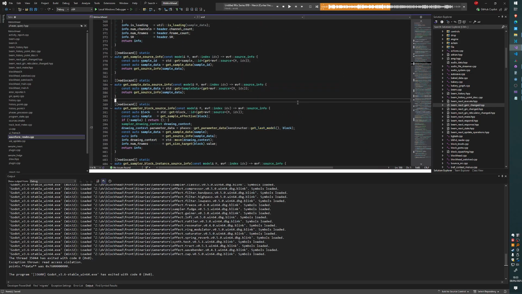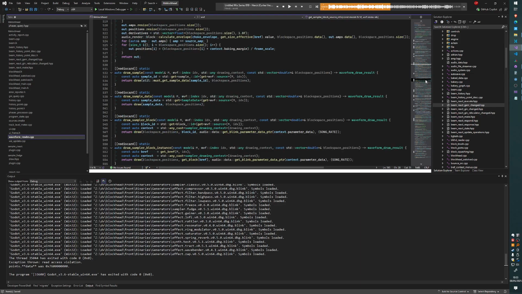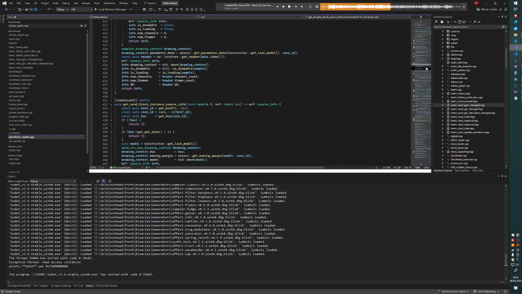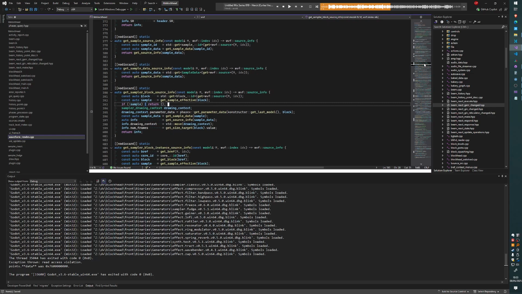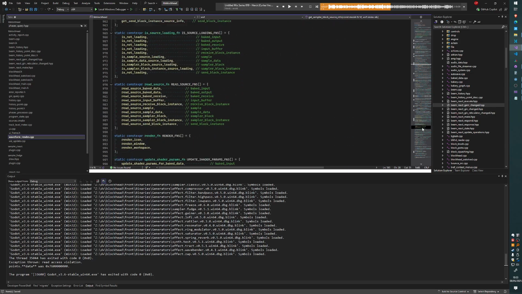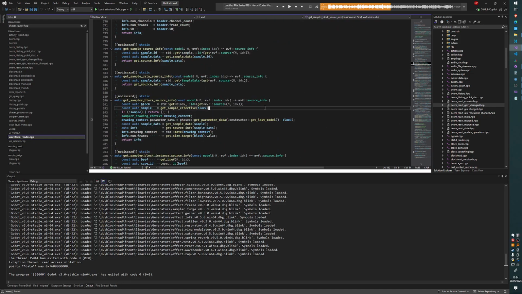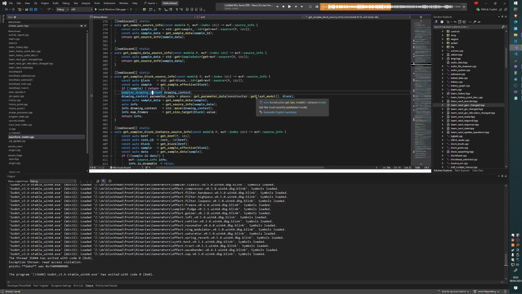So, very interesting, because I can potentially make this so much better now, but it'll be a bit of work. Parameter data.